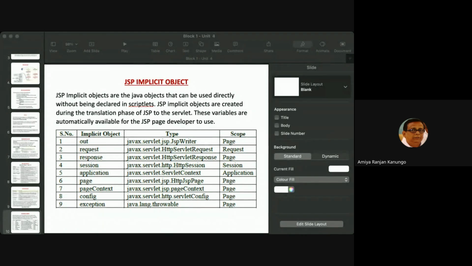So simply we can write out.println. In a JSP page, when we write out.println, the output will be produced. Out is an implicit object that is available in JSP. Directly we can use it for producing output. Similarly, request object is there, response object is there, page object is there, application object is there. All these objects are implicit objects, readily available for the developer to use in the web application.